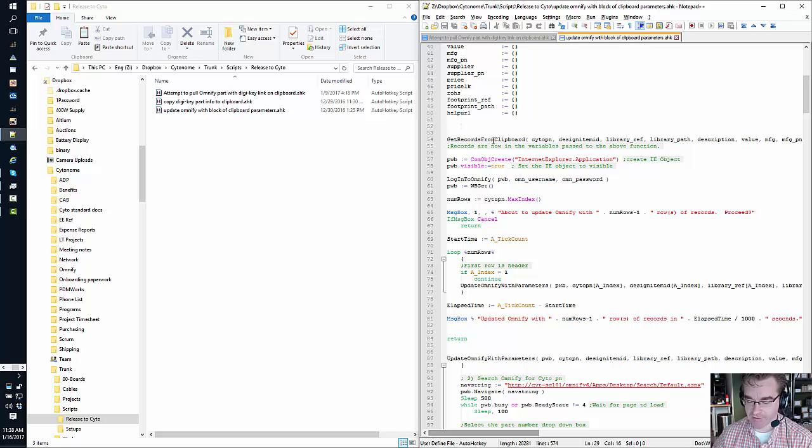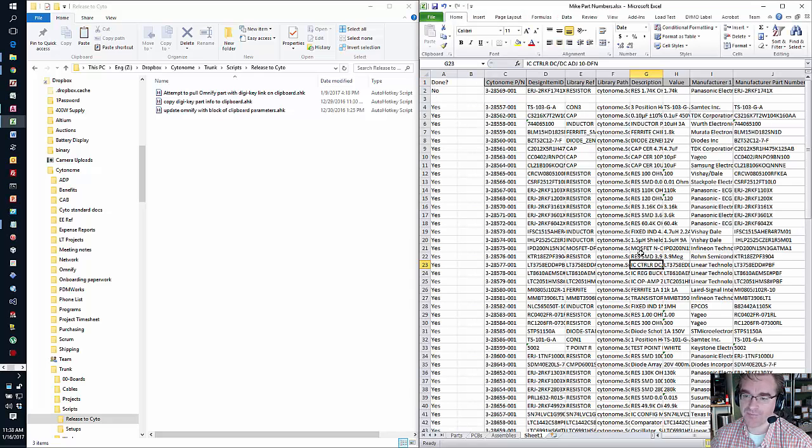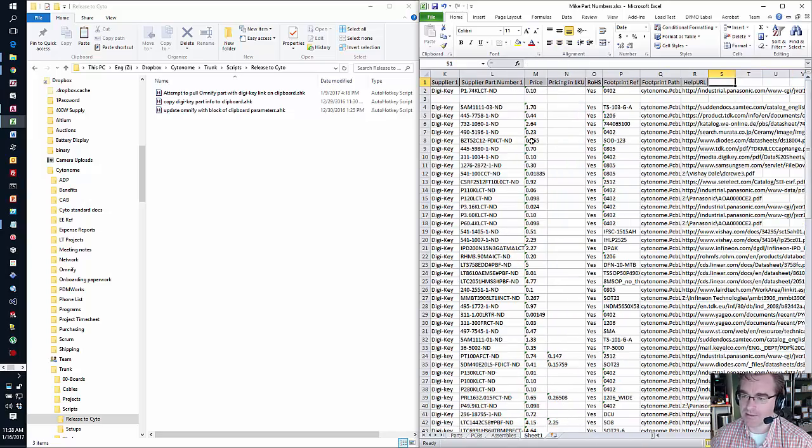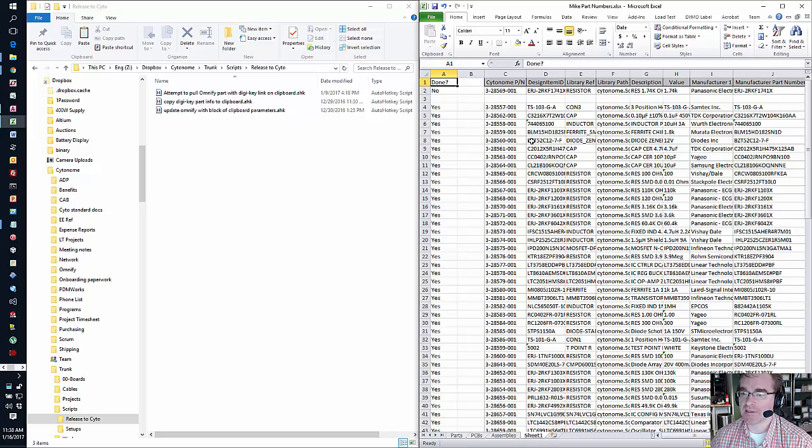And you basically start with a spreadsheet. And it has to have these columns. It's not super user friendly. It has to have these columns in a certain order. And this is just a copy and paste from my Access database.